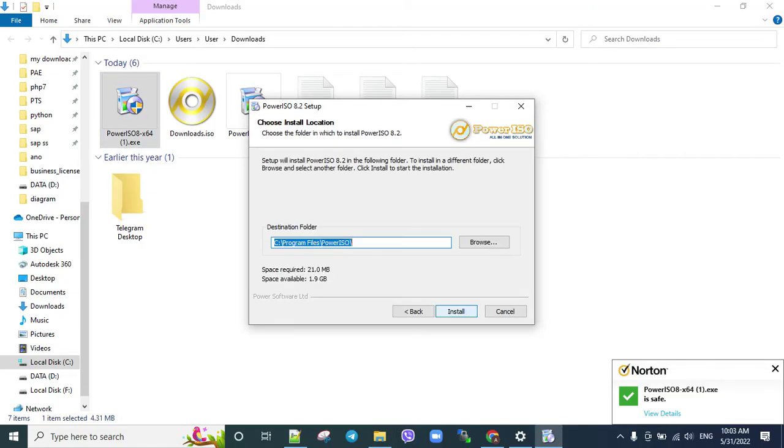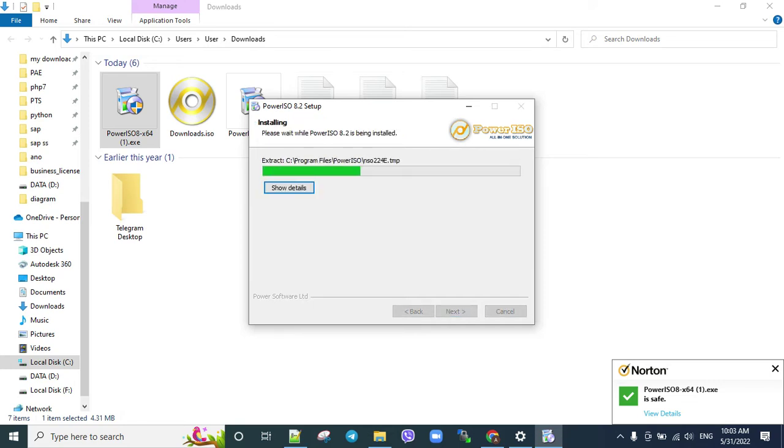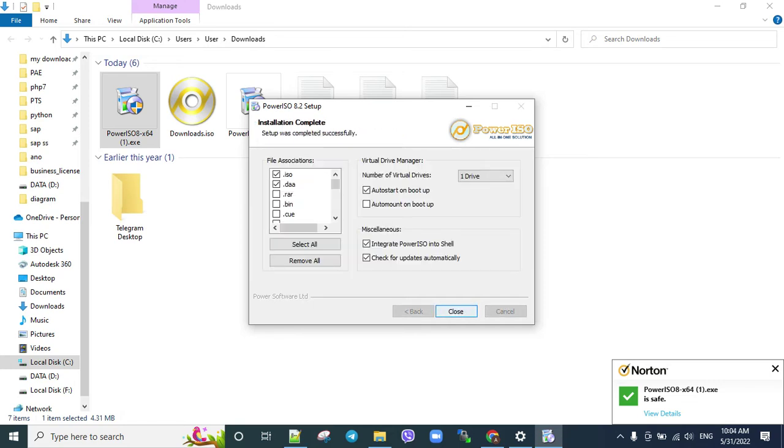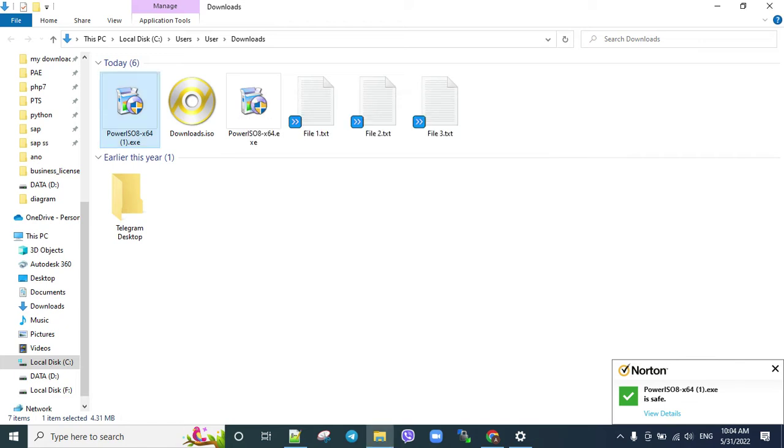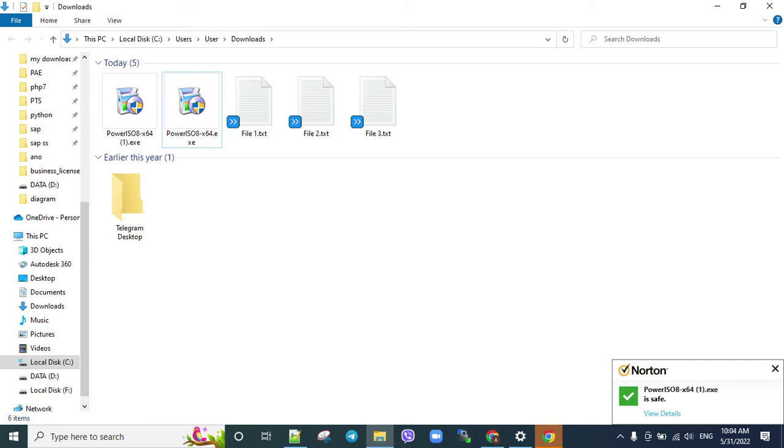I agree. Install. Next. Close. It is finished install. This step, I will show you how to create ISO file with PowerISO.